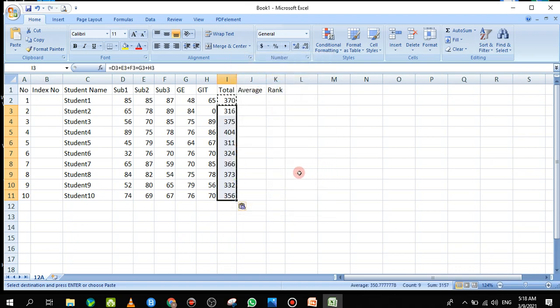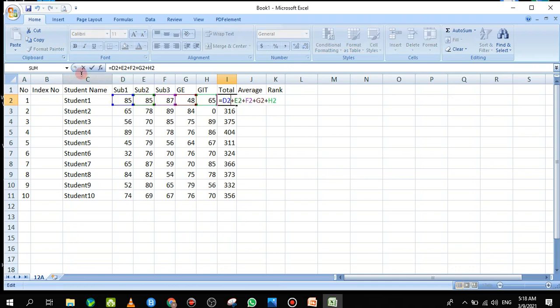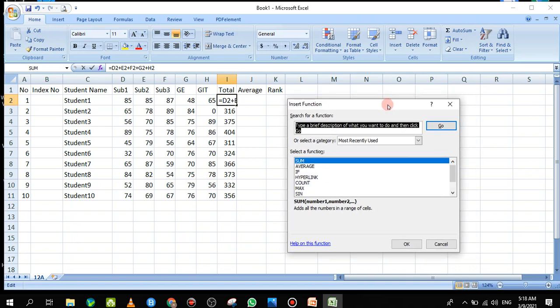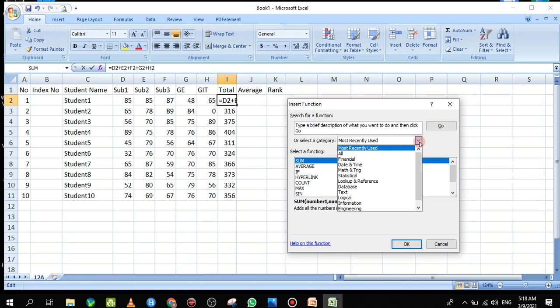Okay, that's the same thing. And another thing, now you may have heard about some function, SUM. Yes, there are functions. Here you can see the fx, where you can see the inbuilt formulas. Excel is giving inbuilt formulas, and you can find them categorized.